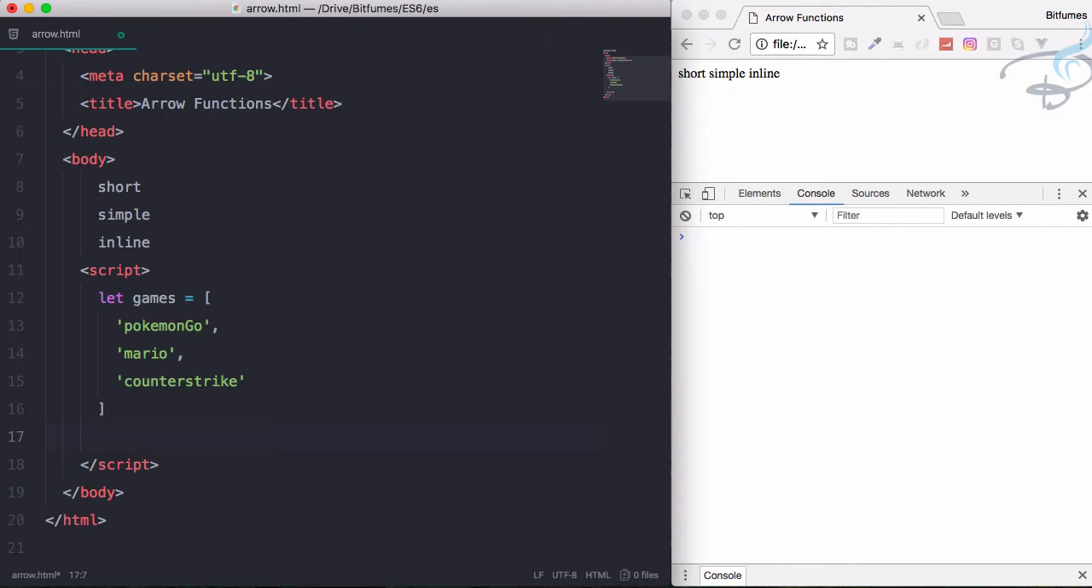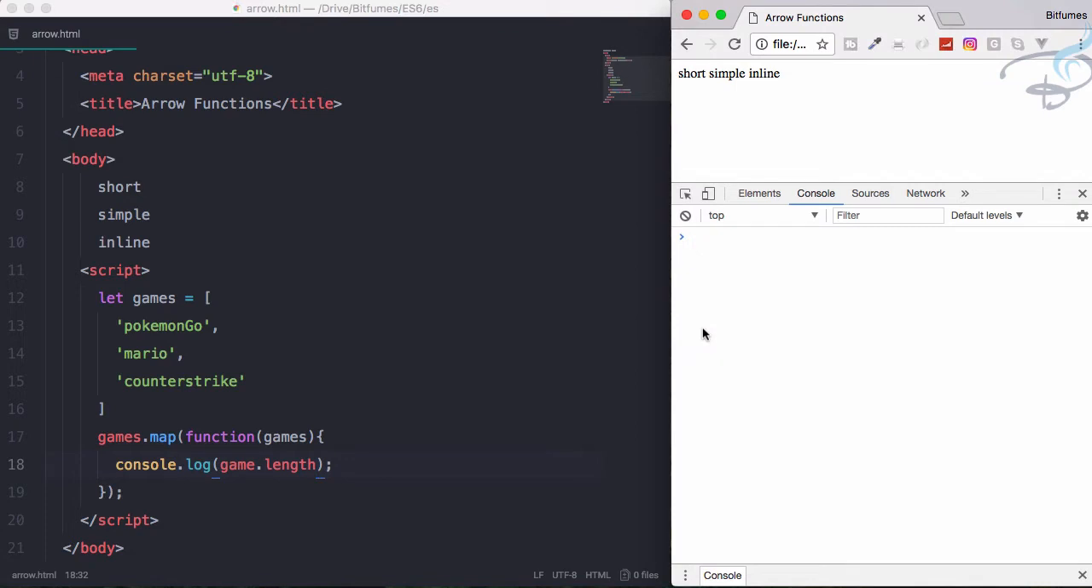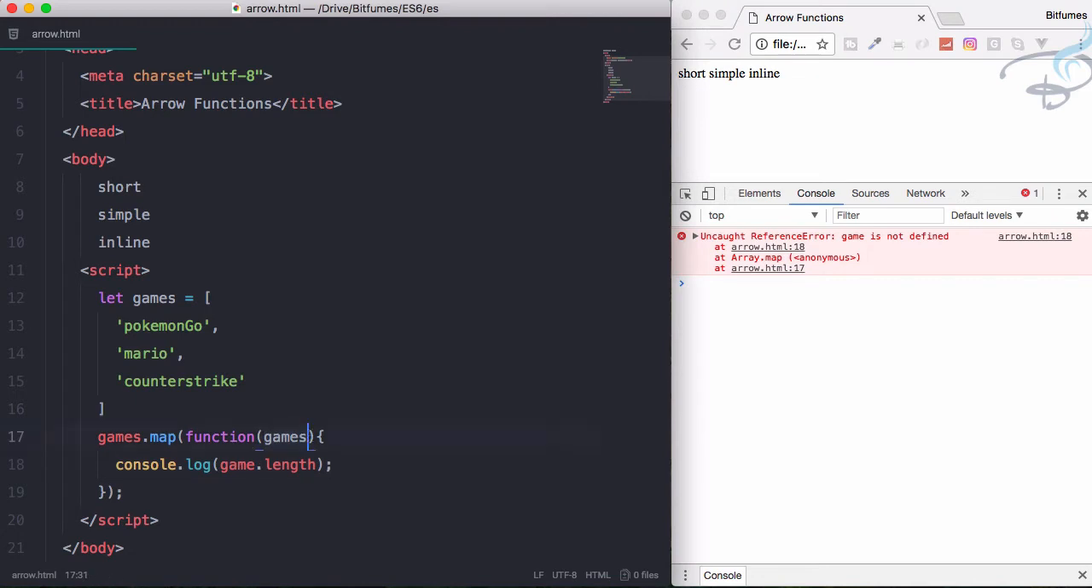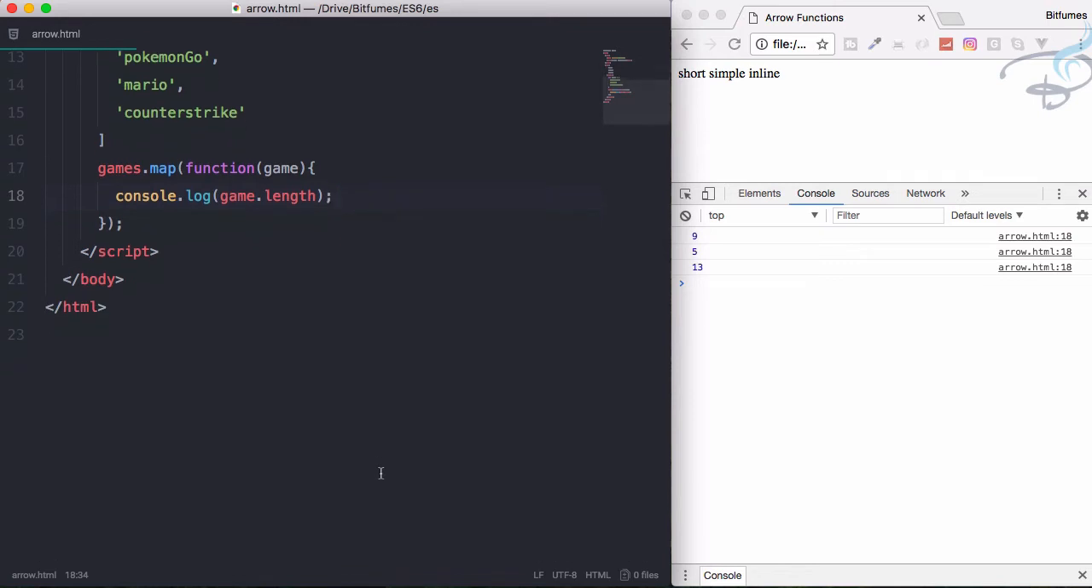So let's create a map. Games dot map, and a function that accepts a game, returning and console logging game dot length. Reload this page, and okay, so 9, 5, 13, the length of these strings. That's very nice, but here comes our arrow function.